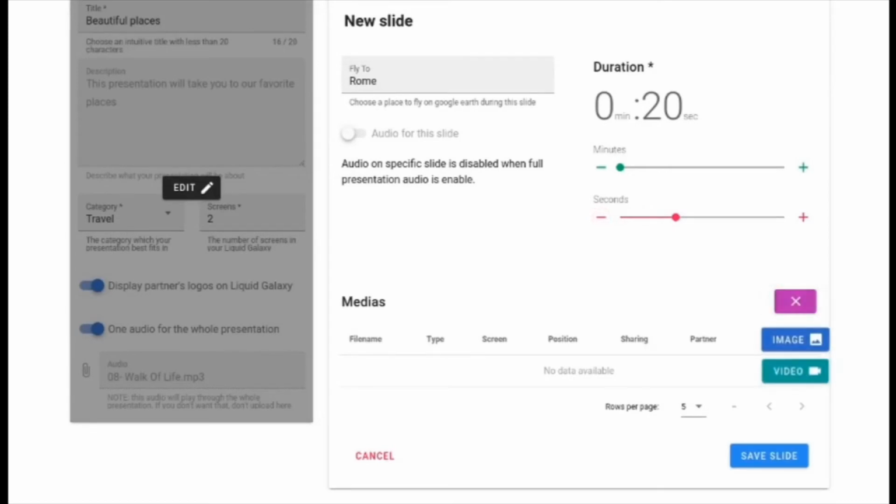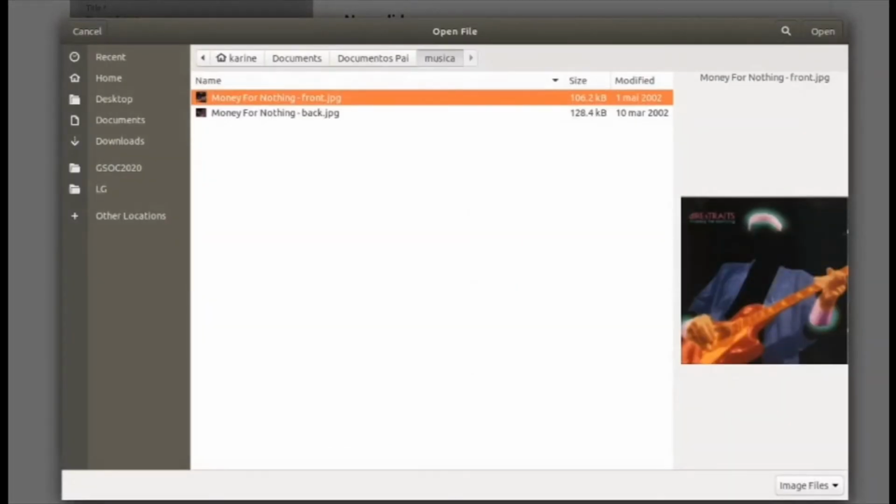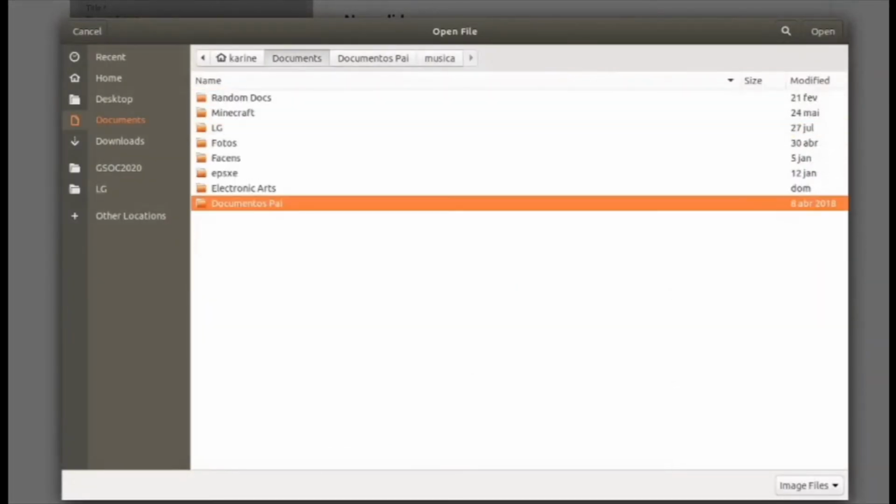And at this part is where we add the media. So we can add at this moment an image or video at this part. So if you choose to add an image, we can come here and just choose an image. I'll just find the image.